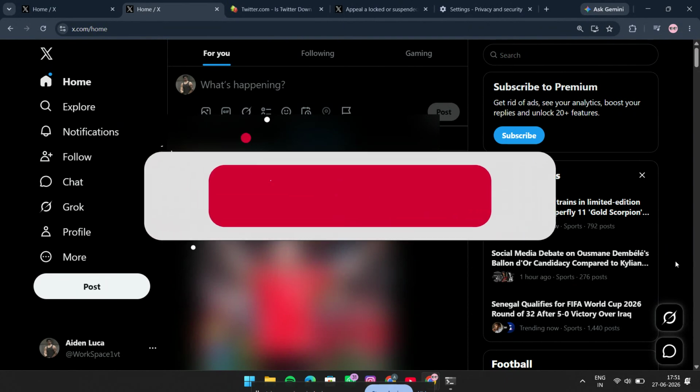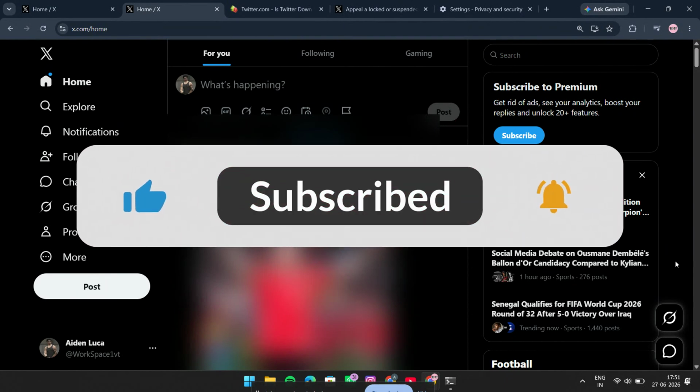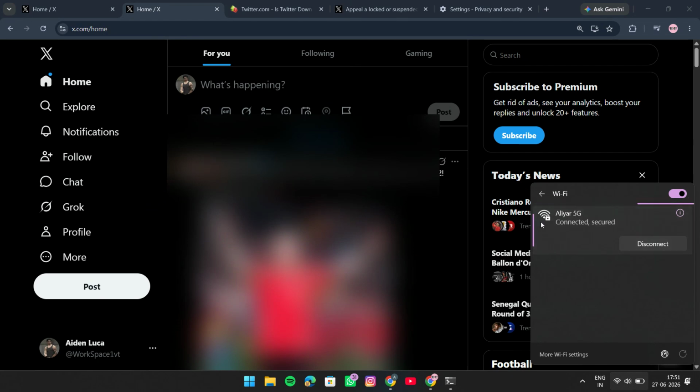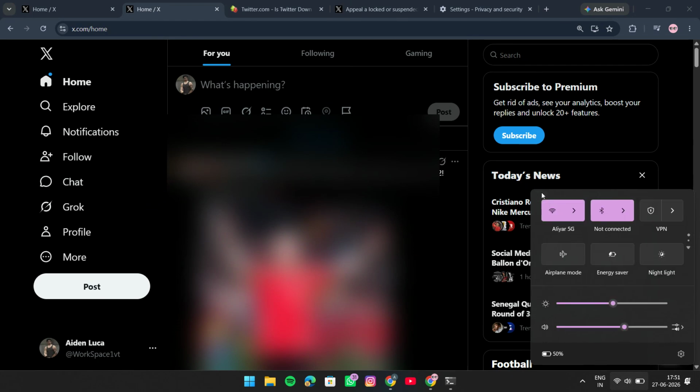First, try switching your internet connection. Turn off your Wi-Fi and try logging in using your mobile data instead. If you're already on mobile data, switch back to Wi-Fi and test it again. Sometimes the error is caused by your current network, so changing your connection can make X load properly again.